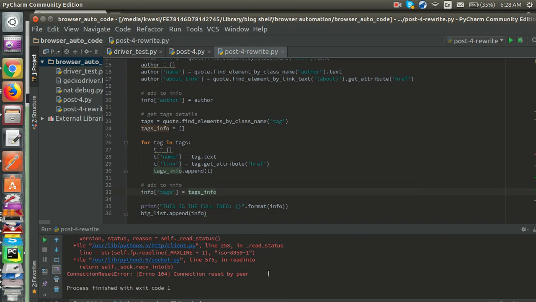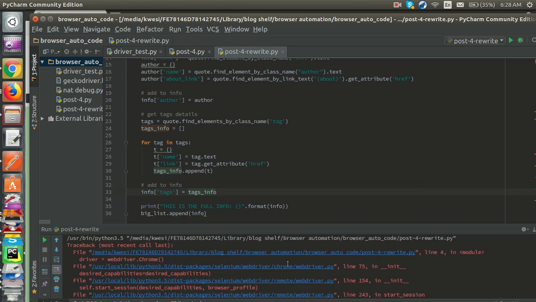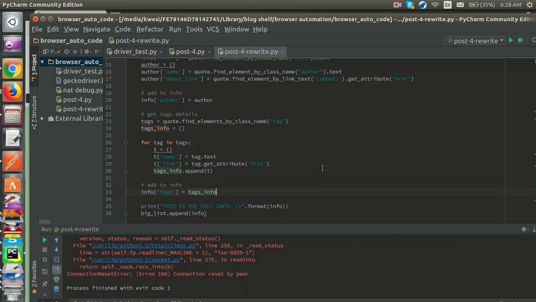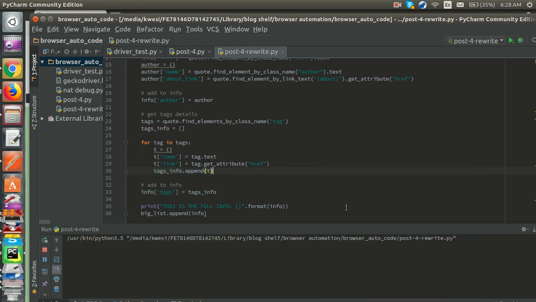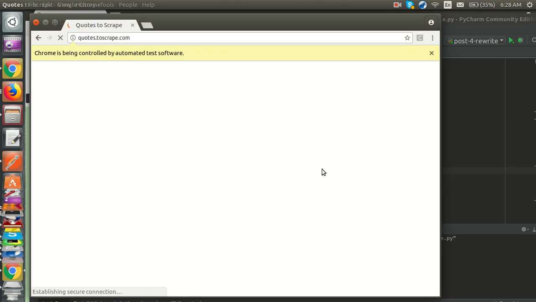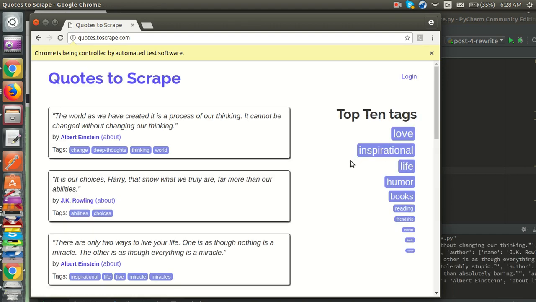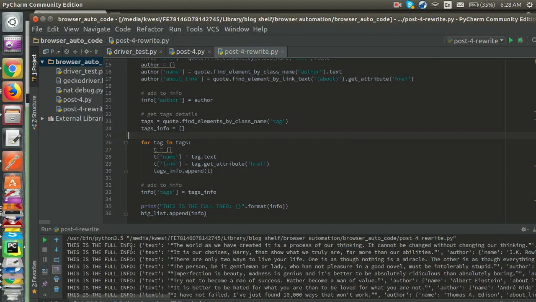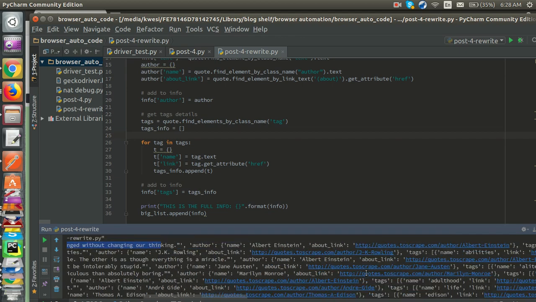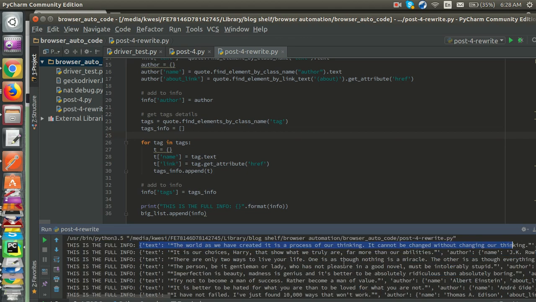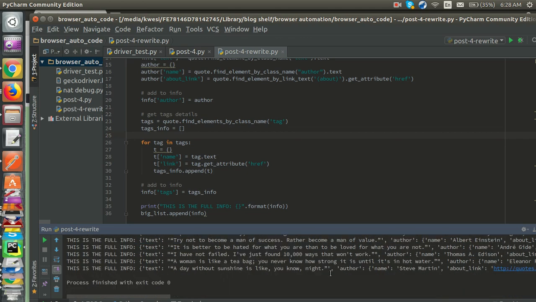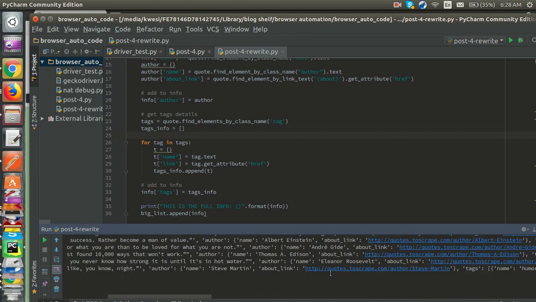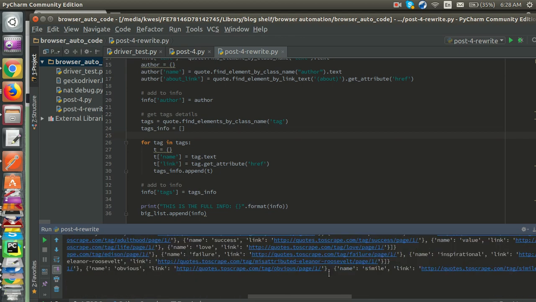Oh, what's all this? This internet issues. Don't worry, let me just try again. Okay, so you see this one dictionary, okay, so it goes to it, gets every single one as a dictionary, and that's that. We have everything that we need.